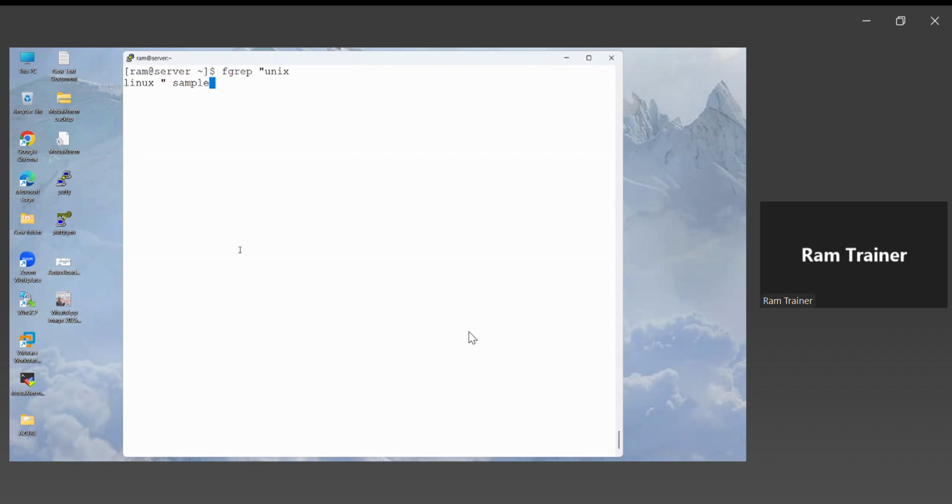The version may be different. So okay, space, that's right, correct. Okay, so now all are matched. Unix is there, Linux is there. So two patterns are found at a time.